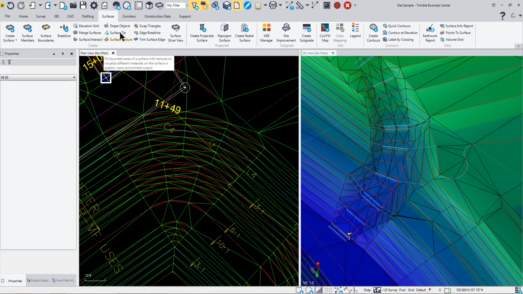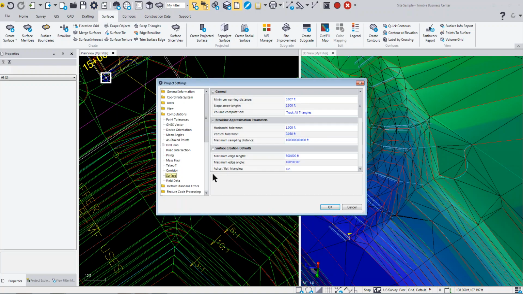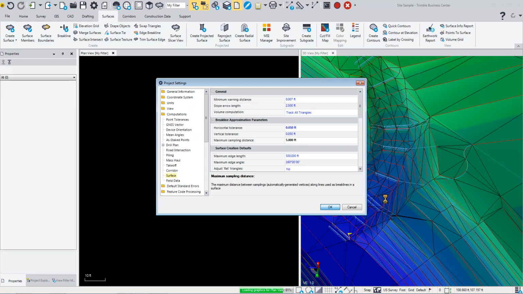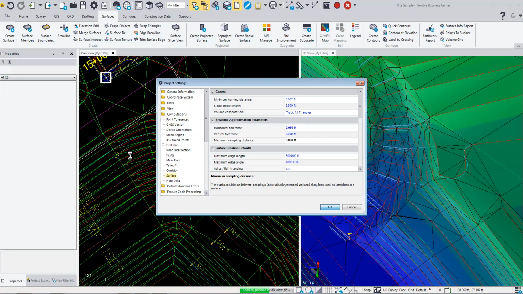So again, if I go back to that, it's a global setting, so it's going to happen on all the breaklines within a surface. So if I set this back to 0.05, I can also come in here and change the maximum sampling. So let's say we set that to 5. That's along the straight segments. So you'll see that along the straight segments, it's going to actually create more sampling information along those sections.